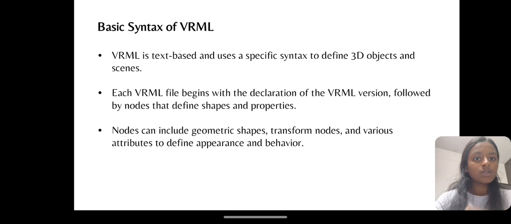Basic syntax of the Virtual Reality Modeling Language. It is text-based and uses .wrl as the extension to save a file. It uses a specific syntax to define 3D objects and scenes. Each file begins with the declaration of the version, followed by nodes that define shapes and properties. Nodes can include geometric shapes, transform nodes, and various attributes to define appearance and behavior.